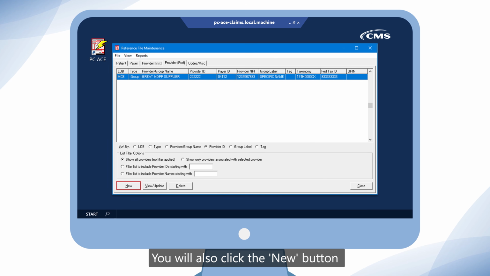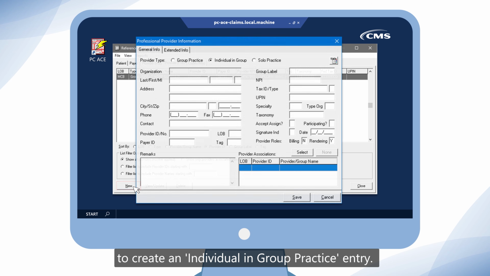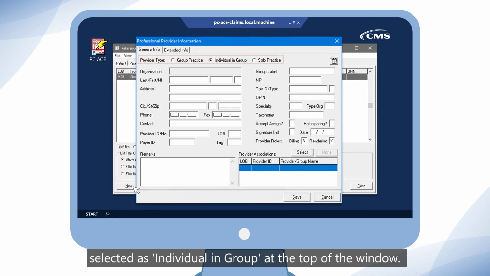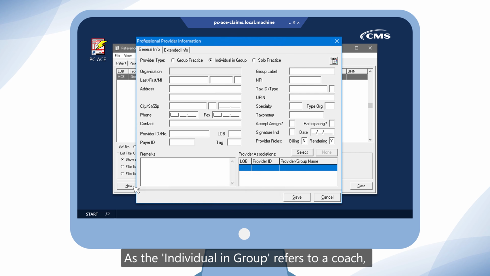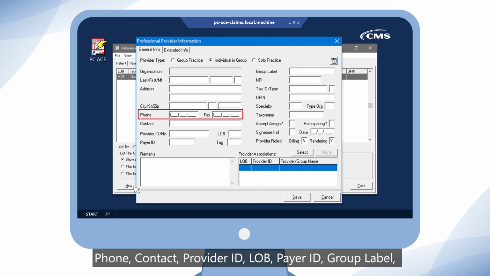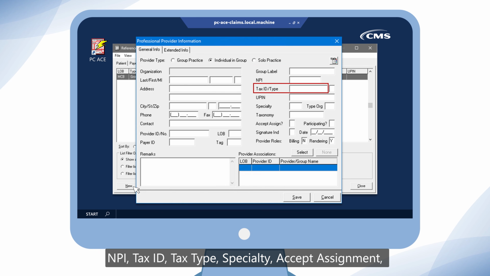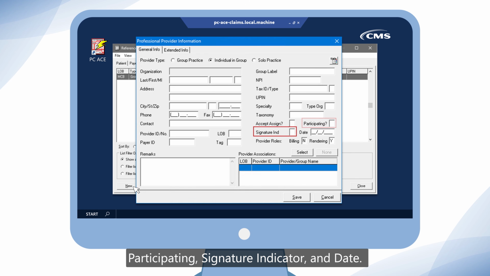You will also click the New button to create an individual and group practice entry. Make sure you have the provider type selected as individual and group at the top of the window. As the individual and group refers to a coach, you will populate the following required fields with information as it relates to a specific coach: last and first name, address, city, state, zip, phone, contact, provider ID, LOB, payer ID, group label, NPI, tax ID, tax type, specialty, accept assignment, participating, signature indicator, and date.